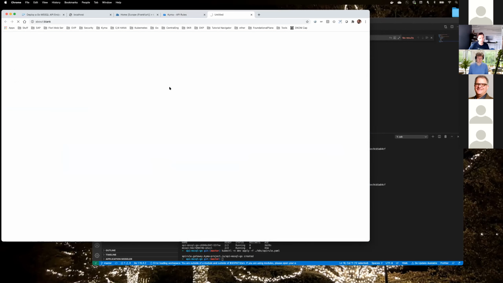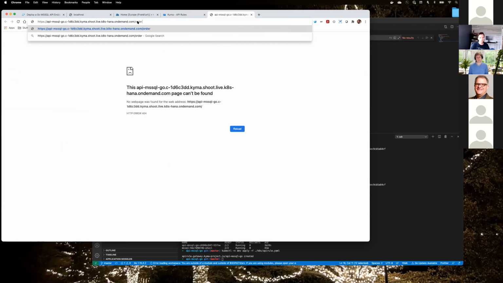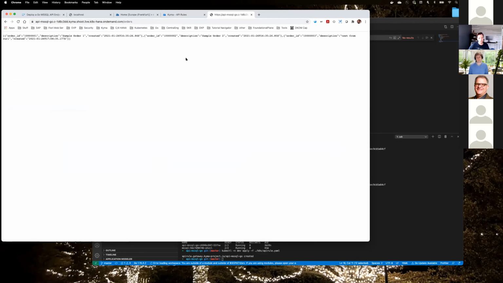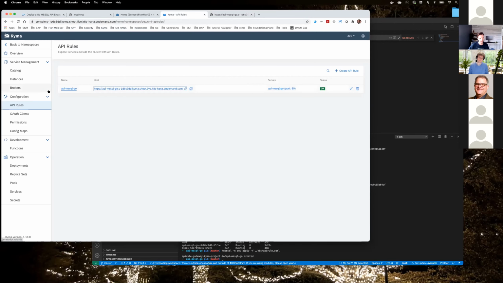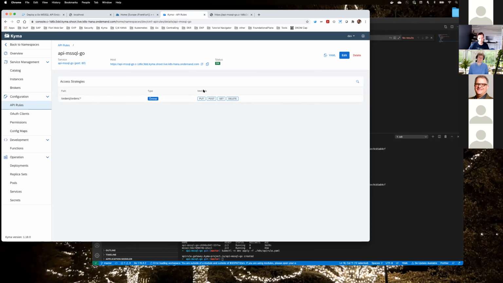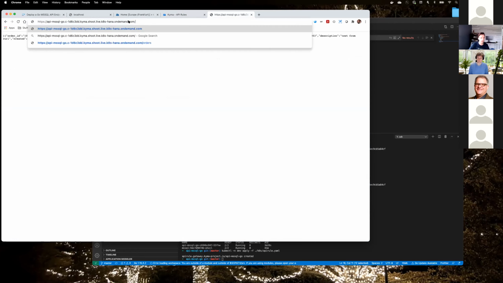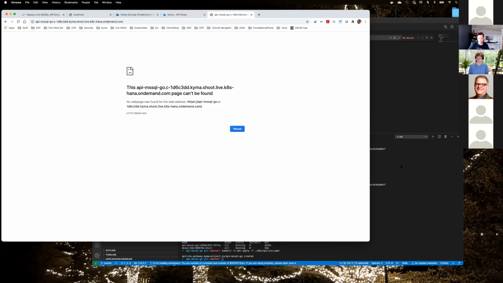If I just click on it, as I mentioned, there's no rule specified for the root, so that's not going to work. I have to specify orders to get my orders back. And there you see the orders that I have. And as I mentioned, we have the different HTTP methods that are allowed. So I can do a put, post, get, and a delete on that path, but no other paths. Any other path that I specify, if I go back to the root, I'm just going to get an error.